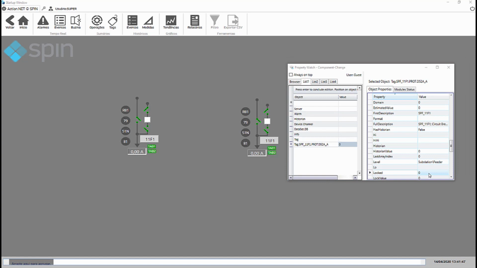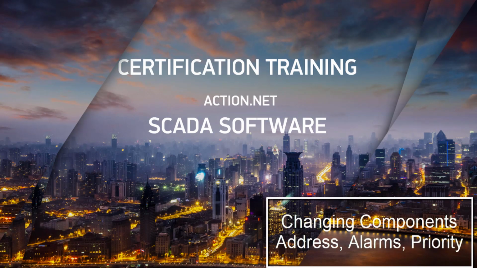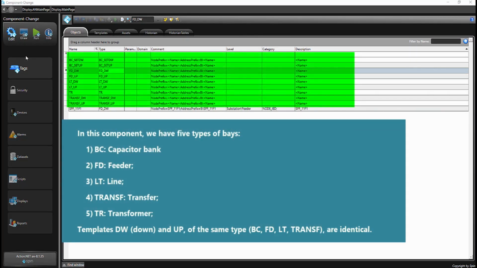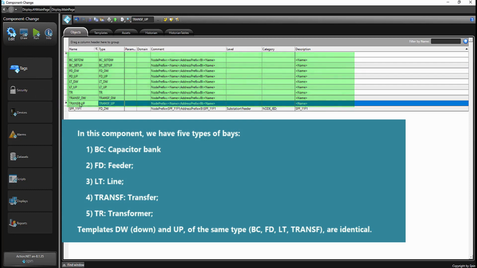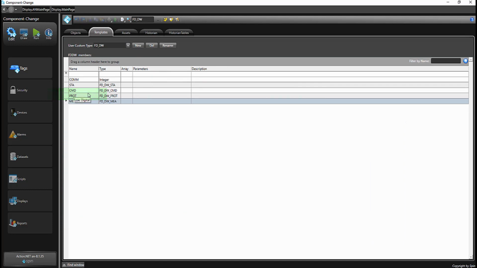After this introduction showing how symbols work on the screen, let's make some changes to the component. In this component, we have 5 types of bays: capacitor bank, feeder, line, transfer and transformer bays. If we want, for example, to change the address of one or more input and output tags of a template, just go to it, and change the address of the points we want to change.